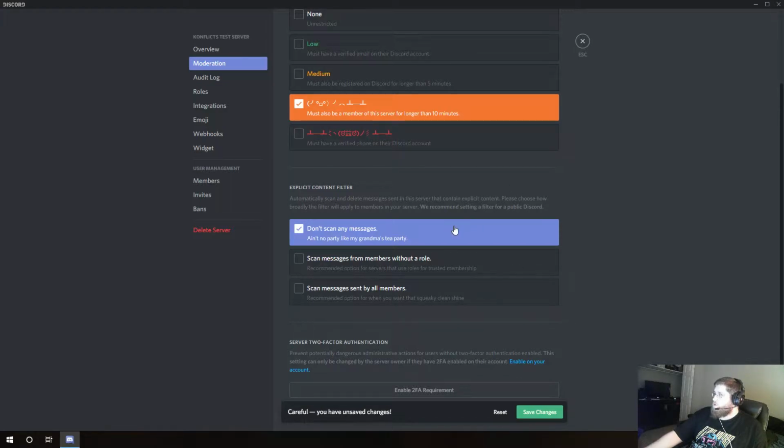I normally don't set this to scan any messages in the servers I normally run. I have officers and admins for a reason. They need to be doing their jobs. But if you don't want to run a server that way, you can have it scan for messages from members without a role, or scan for messages sent by all members.